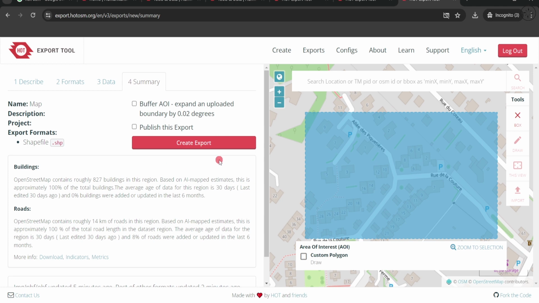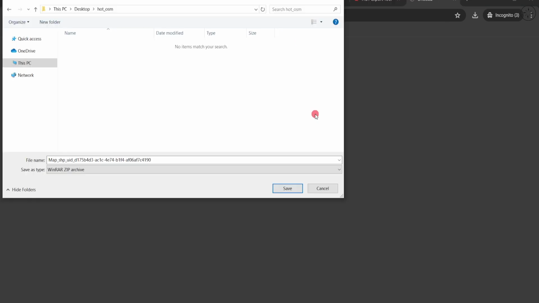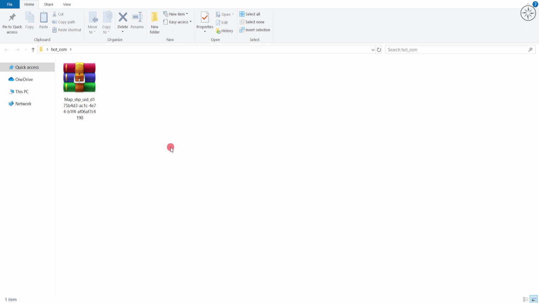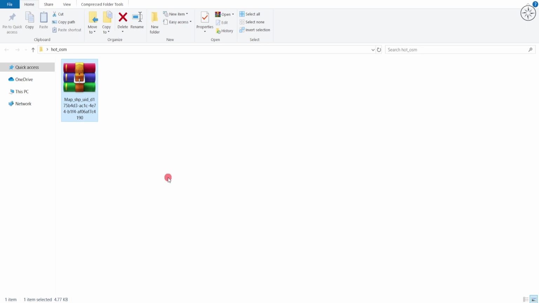And after that, click on Create Export. So at the end, you will get this result. Just click on this link in order to get your zip file. Specify where you want to save your file and then click on Save. So at the end of the download, you will get this zip file. Right click on it and then click on Extract here in order to unzip it.